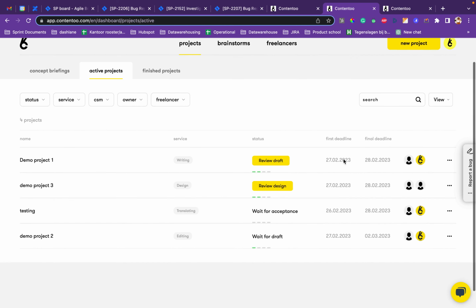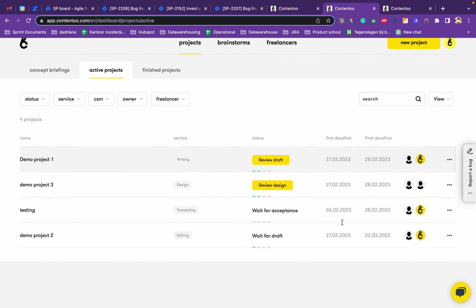Another cool feature, which you can't really see right here because these are test projects, is that if a deadline is within 3 days, you get an orange exclamation mark right here to show that the deadline is upcoming. If the deadline has passed and there is no first draft delivered, this exclamation mark will turn red. And for the final deadline, when the deadline is within 3 days, you get an orange exclamation mark. And if the deadline has passed, this exclamation mark will turn red.